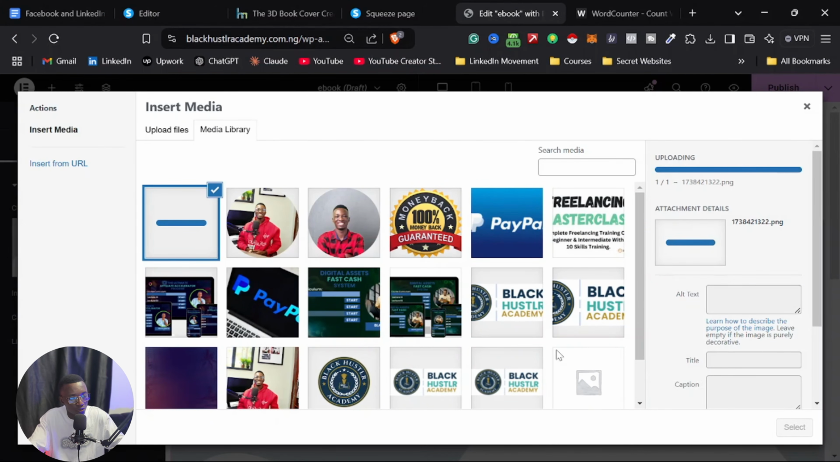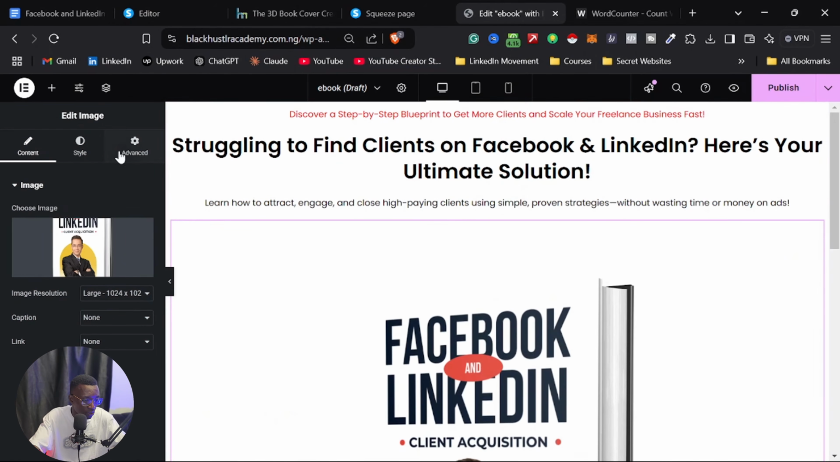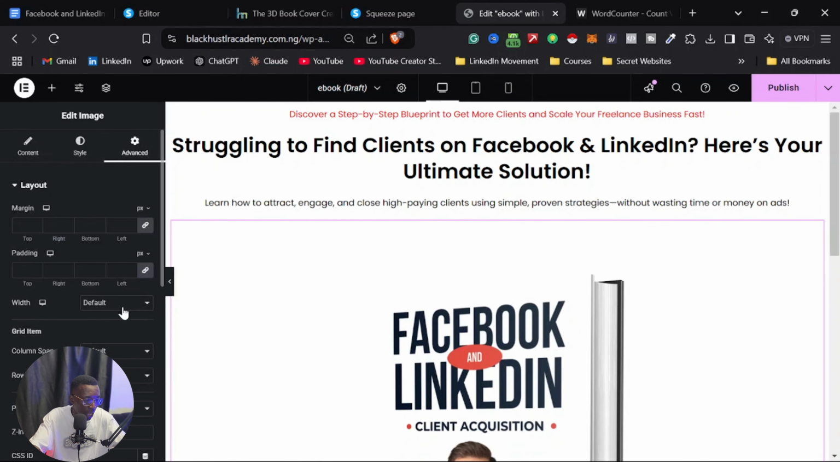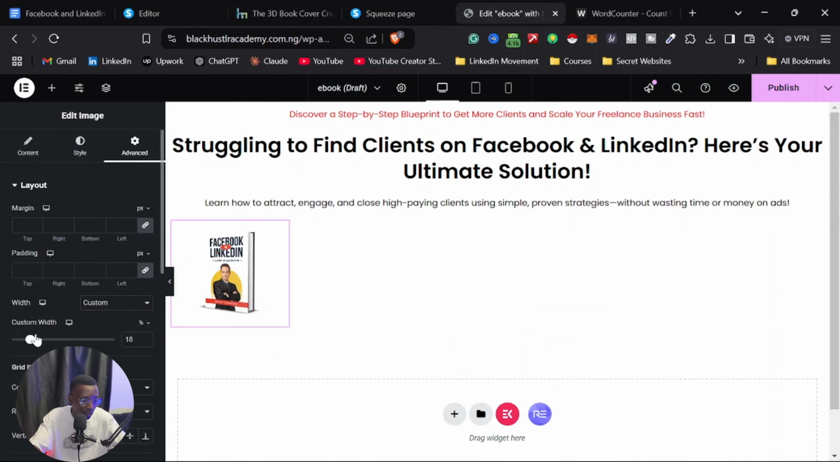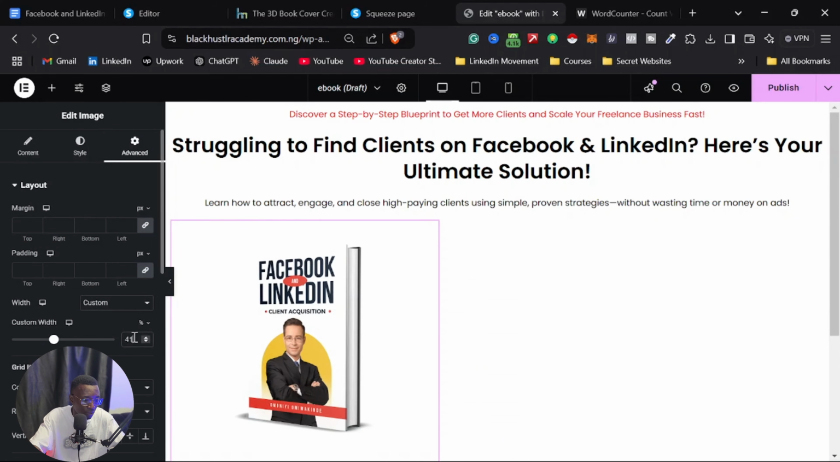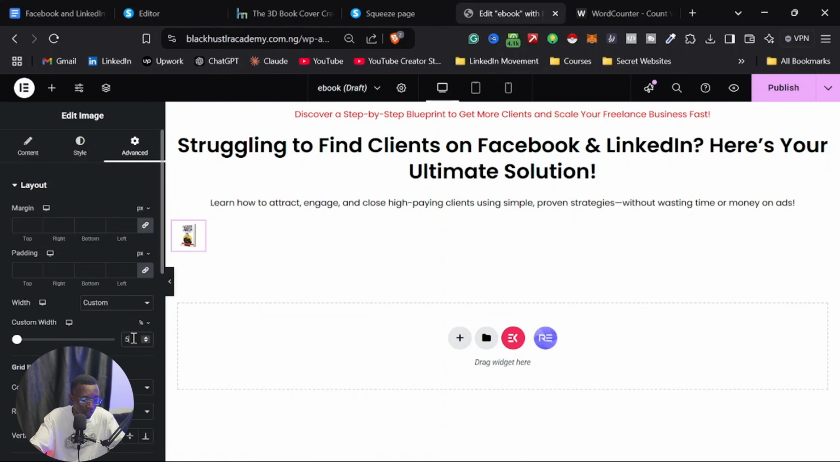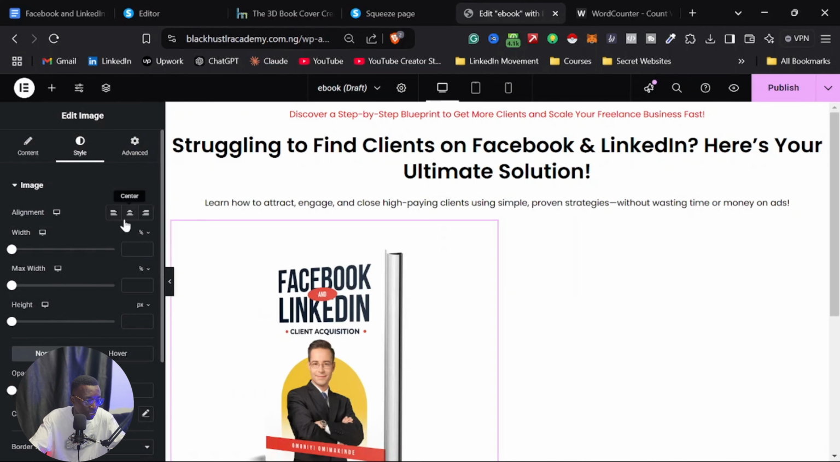So right here, I'm just going to wait for it to upload. Then I can insert. Now you can see we have its big screen. So I'm just going to click on advanced and the width, I'm going to choose custom. Then I'm going to reduce it to my preferred size. I'm going to do 50%, okay, 50% is perfect.